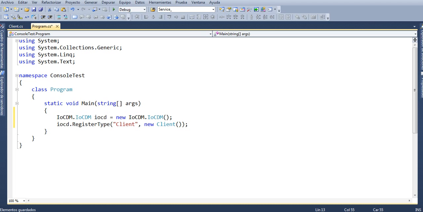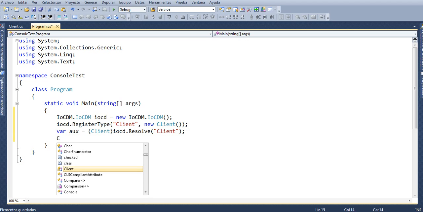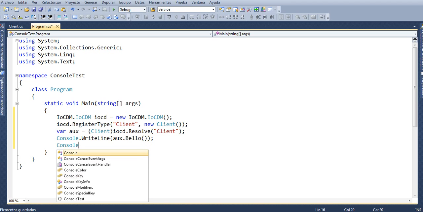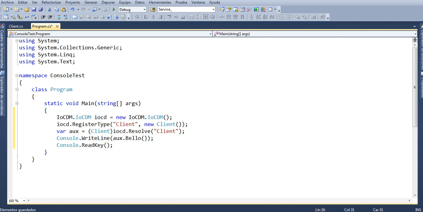Then in the main program I register the client type, and finally var aux equals IOCDM.Resolve client, and we have to perform the casting to the client class and print out Console.WriteLine aux.Hello, "Hello, I'm a minion", and Console.ReadKey to stop the process until finish.